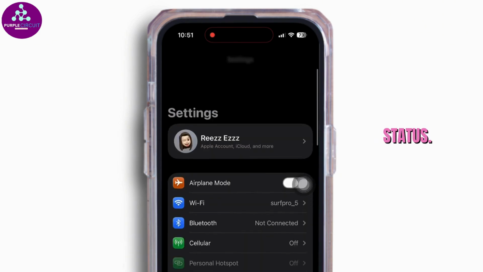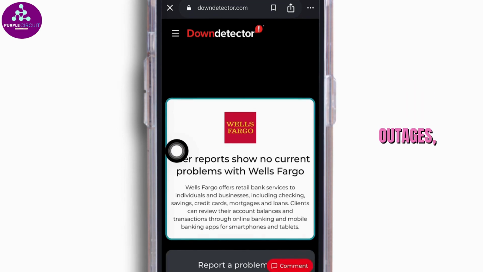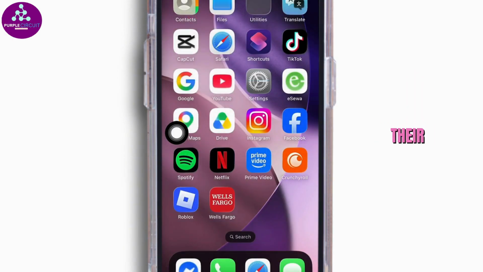Next, check the server status. For that, launch your preferred browser. Head over to the website down detector. Search for Wells Fargo. If you found out any outages, wait until the problem will be restored from the end.